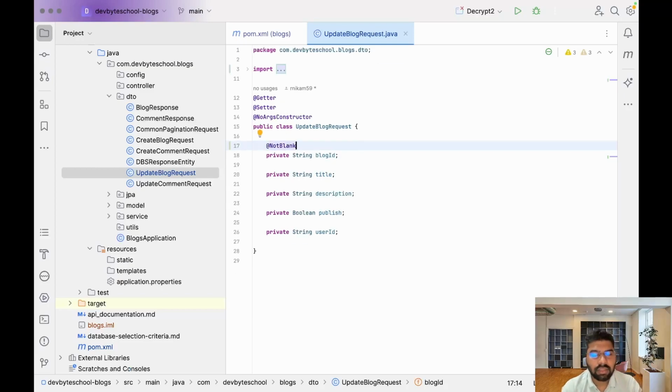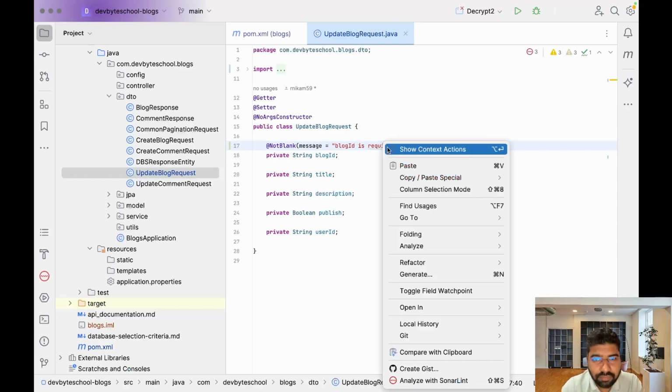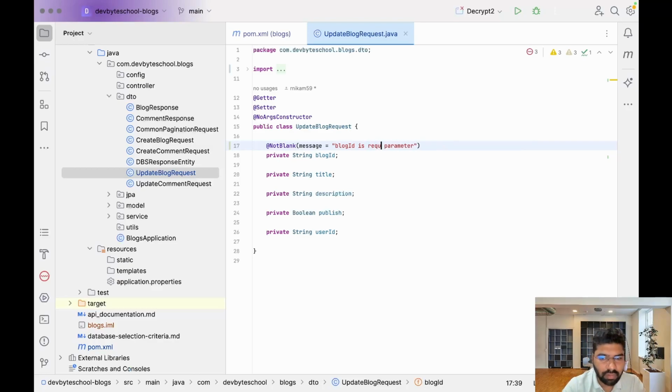After giving the not blank annotation, you need to provide a proper error message so the user gets an idea that, I'm missing a blog ID, I need to provide that in the request body. So just give a proper message like, blog ID is a required parameter, and use a full stop.